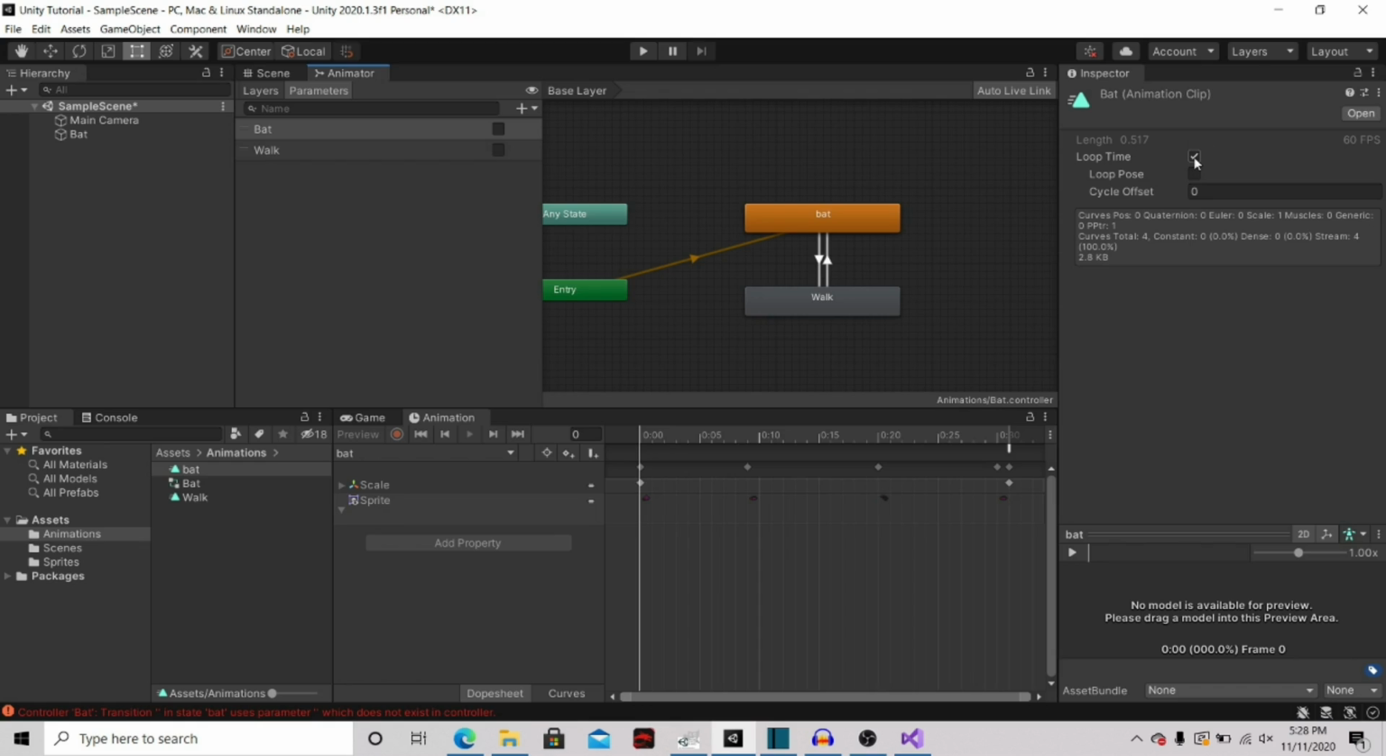Loop time is going to make the animation continuously loop on itself over and over. This is great for things like idle animations or just static objects that you want to go through a certain animation cycle over and over. If you want that, you keep your loop time on. If it's something that's only going to play once when you call it, you're going to turn it off.